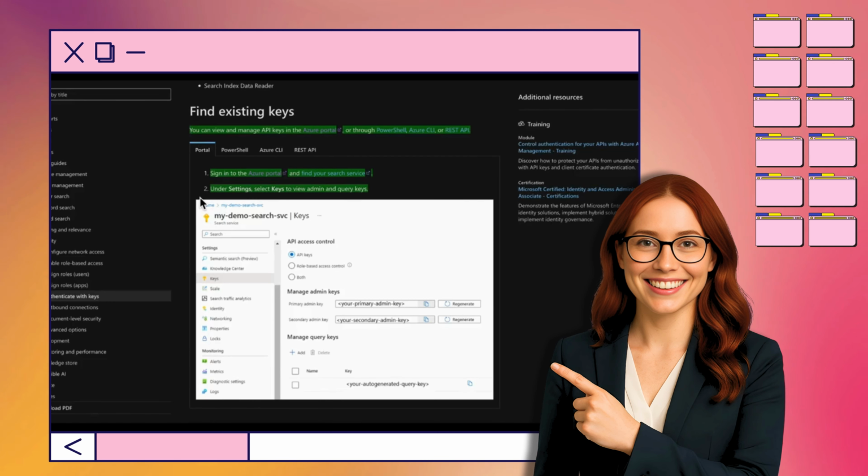Once your resource is ready, click to open it. On the Overview page, look at the left-hand side panel. Scroll down until you find the option called Keys and Endpoint. Click on that. This section displays two API keys, one labeled key 1 and another labeled key 2.